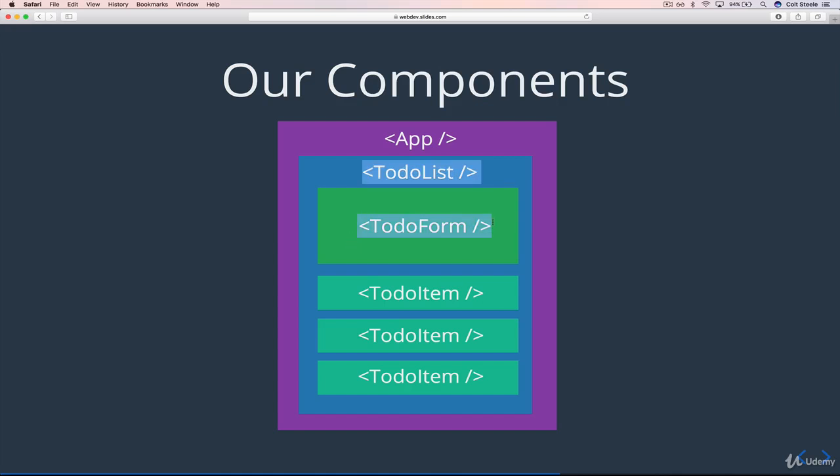And we also have a to-do form. This will just be a simple form where you type something in, you hit a button, and that button triggers an event, and it calls a function that is going to add to our to-do list to-do state.